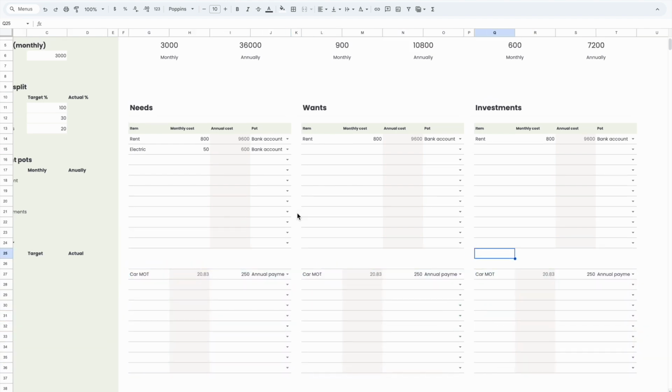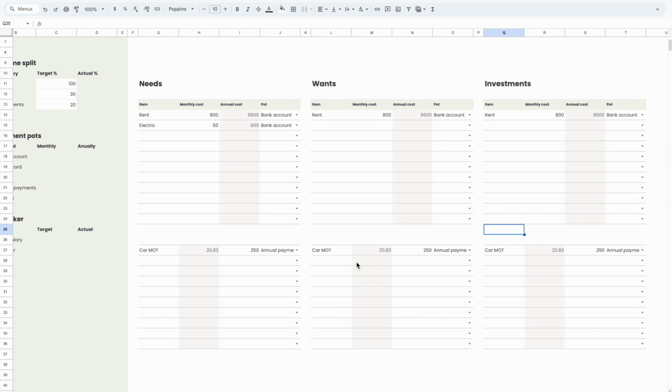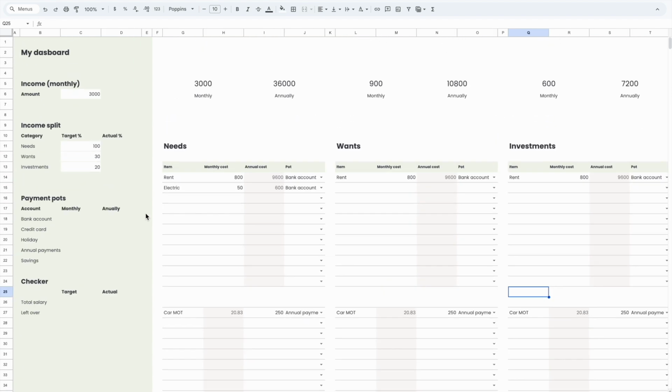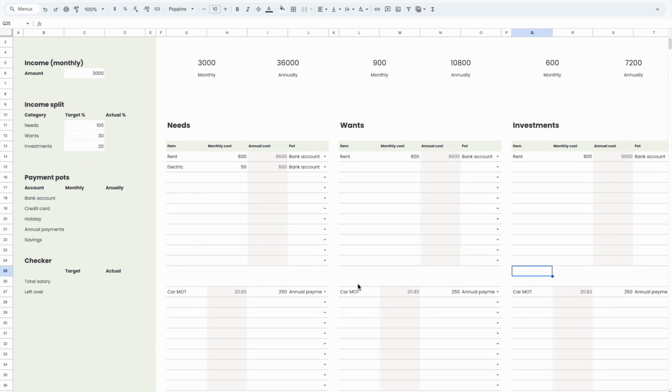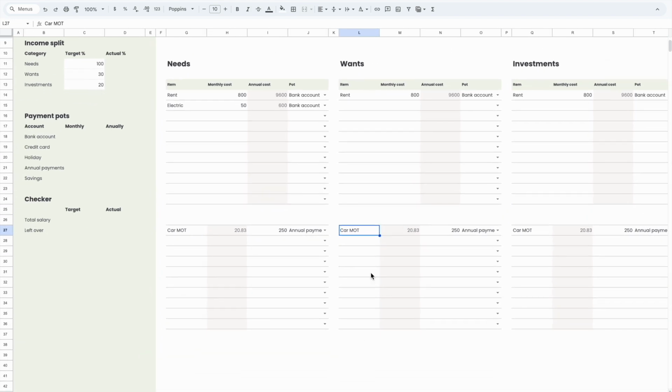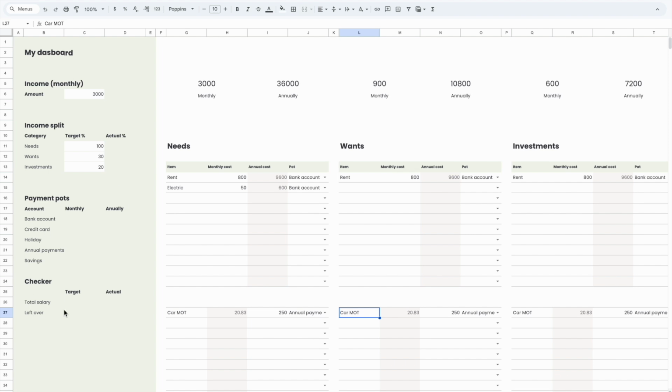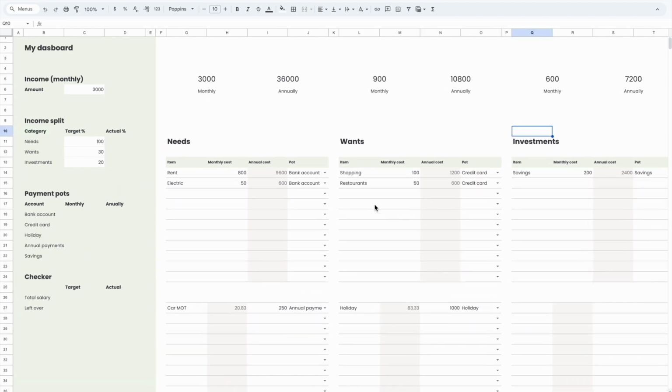Paste and paste. Okay, cool. Now we have all our categories. So I think the next thing we want to do is automatically calculate each of these payment pots. So I'm just going to add a little bit of real numbers into the spreadsheet so that we can check to make sure it works okay.